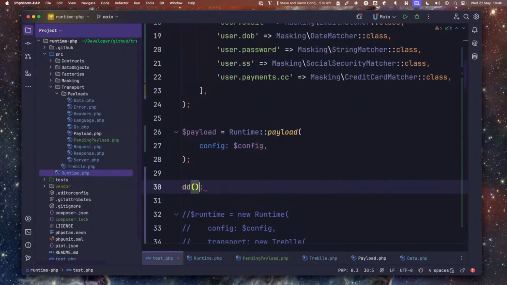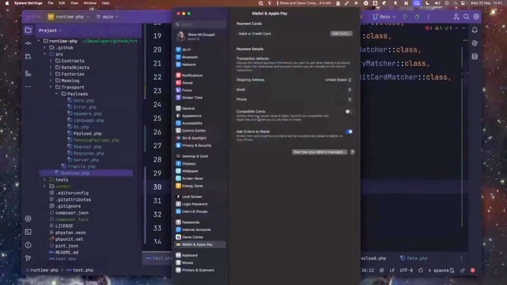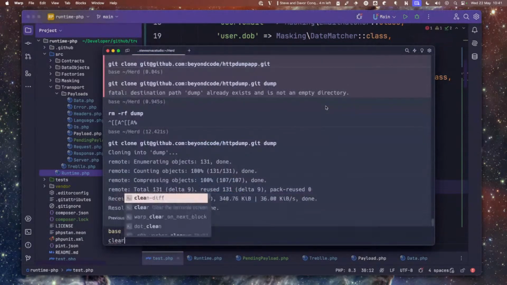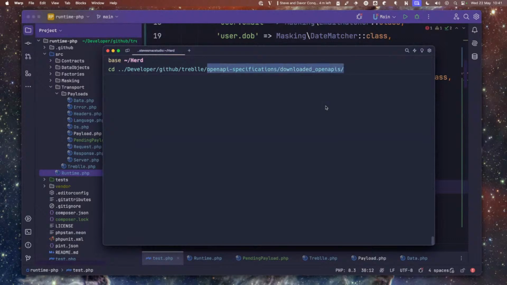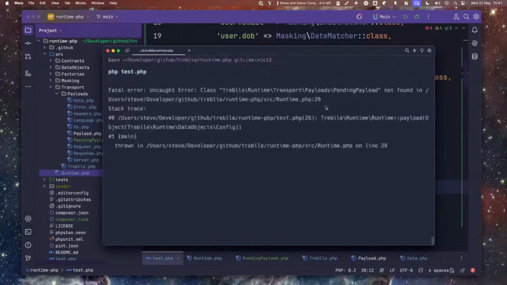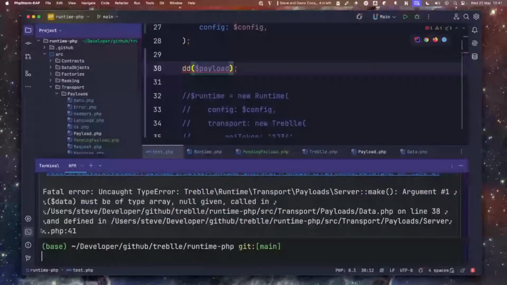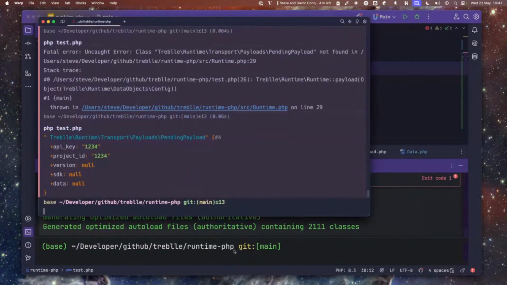Now, if we dump on this payload, I'm going to open up Warp to make it a little bit easier. Warp, there we go. And runtime test. So we're getting a failure because of how I've set up Composer. So now we've got our pending payload.